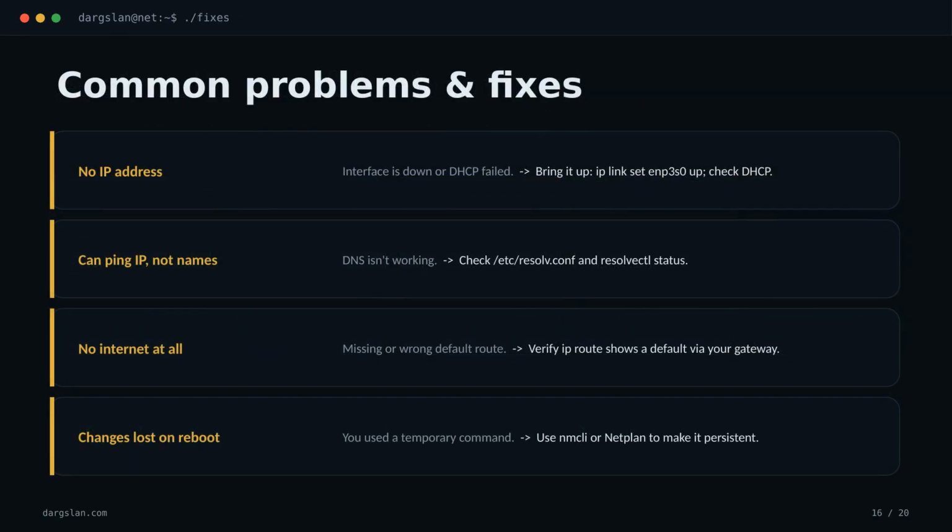Following that same logic, here are the 4 problems you'll hit most often. No IP address usually means the interface is down or DHCP didn't answer. Bring it up with ip link set and check your DHCP client. If you can ping IPs but not names, that's DNS, just like we said. Peek at /etc/resolv.conf or run resolvectl status. No internet at all? You're probably missing a default route, so check ip route.